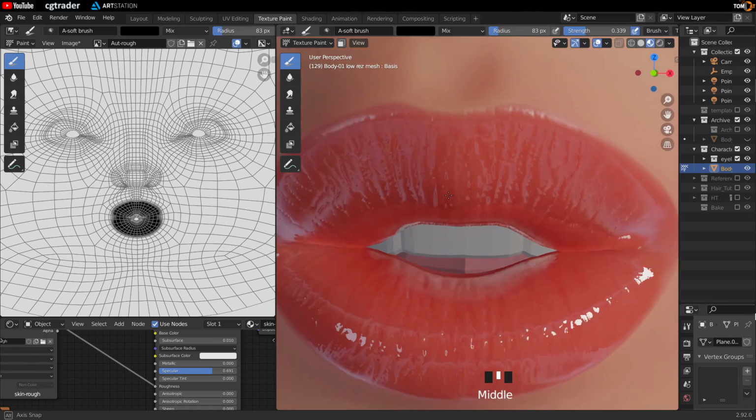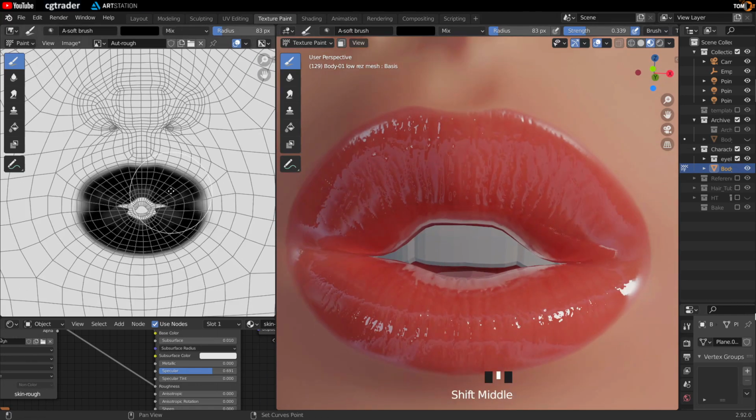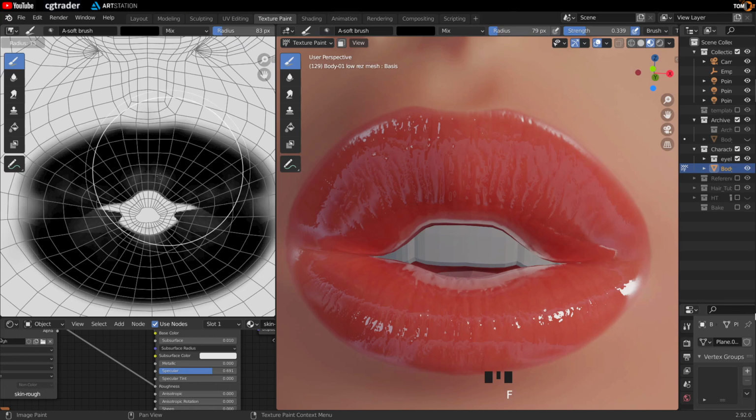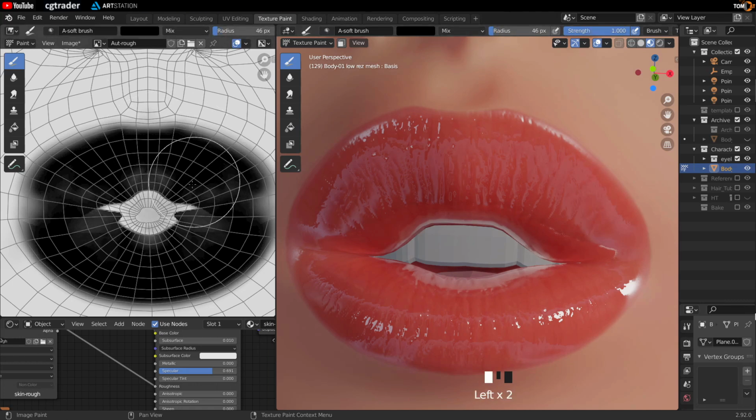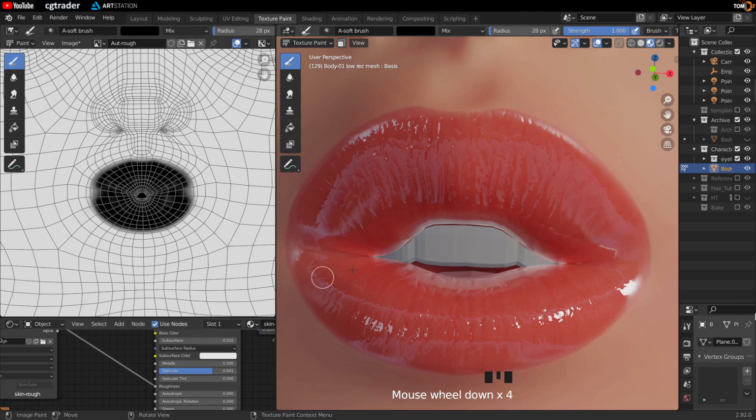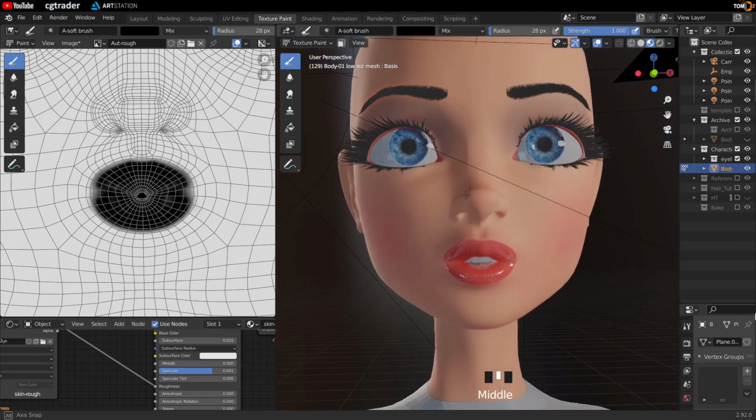Yeah, okay. I think that's all right. You can also color in here too. So you can color in a 2D view or the 3D view, however you want. Okay, so I think that's pretty good.